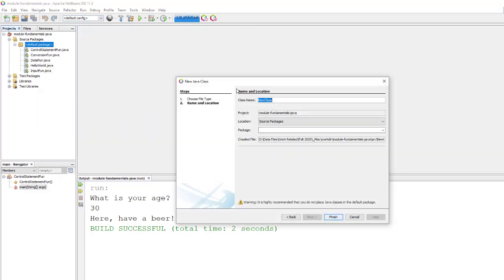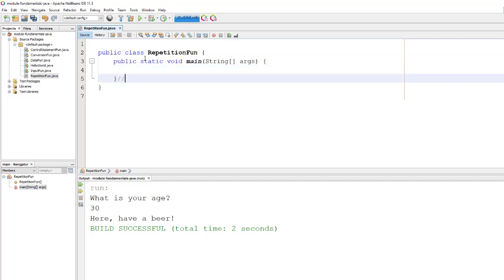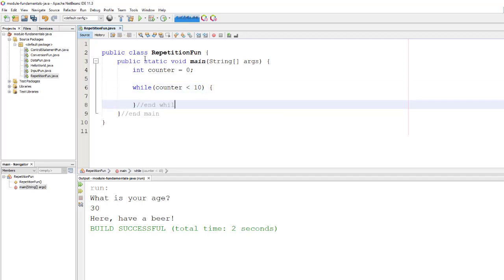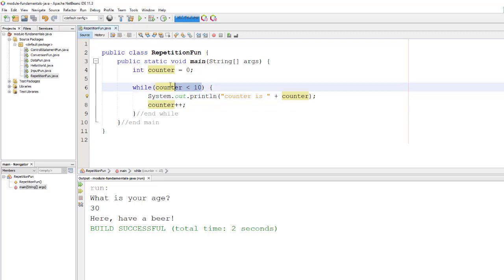Now let's do control statements fun 2. This one we can just say repetition fun. I should have called the other selection fun, I suppose. And right here, let's say int counter equals 0, while counter less than 10. There's the while loop. And we're going to have to remember to do counter plus plus. We're going to print out the counter. Counter is at each step, right? And then we're incrementing it to go toward this terminating. That's called the loop continuation condition.